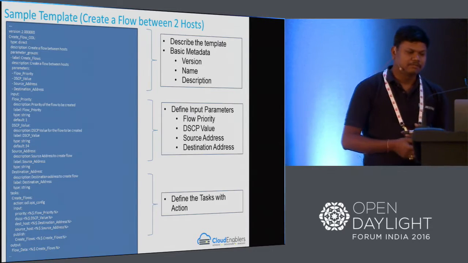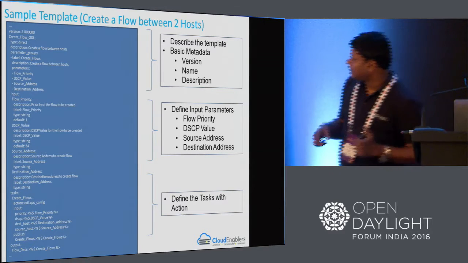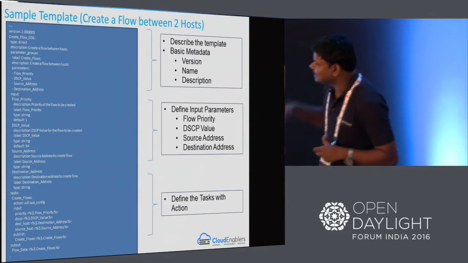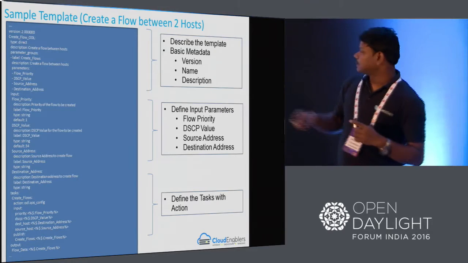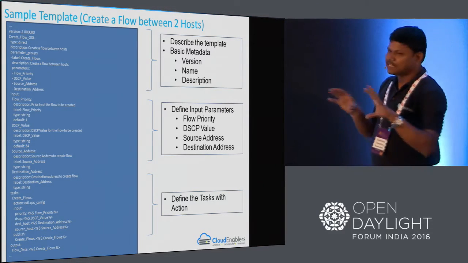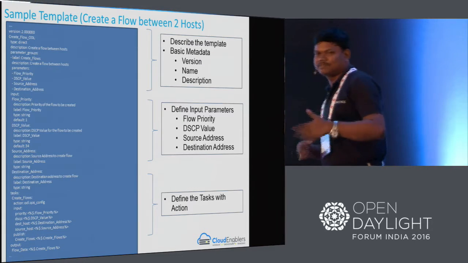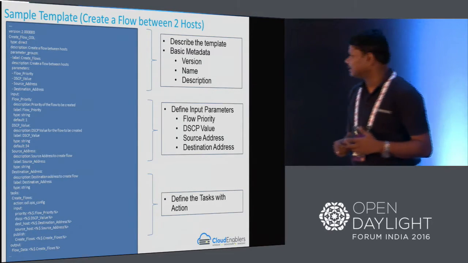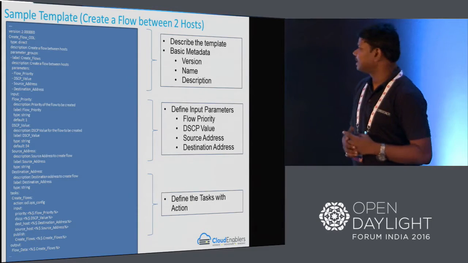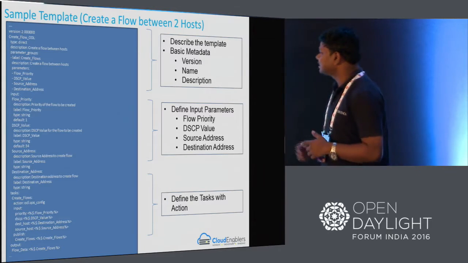I am not sure if you are able to see the template content. The first part is the basic metadata about the template, be it author, version, and things like that. What is the objective of this template, in terms of name and description.